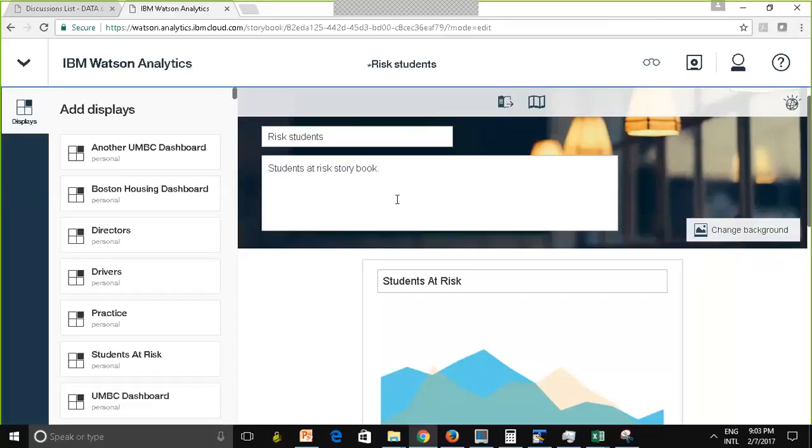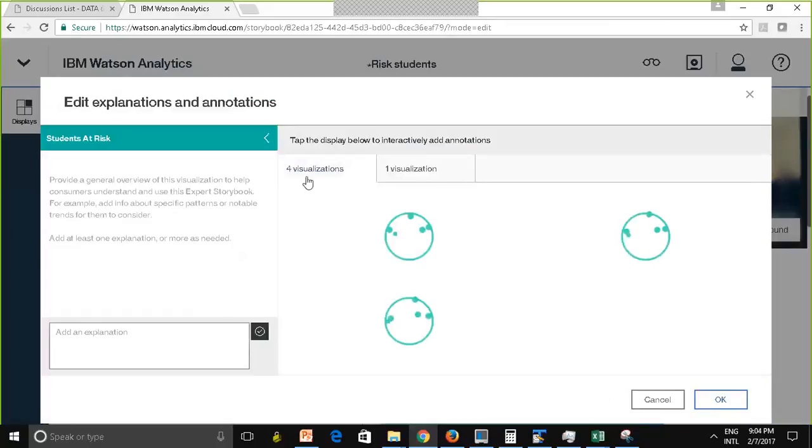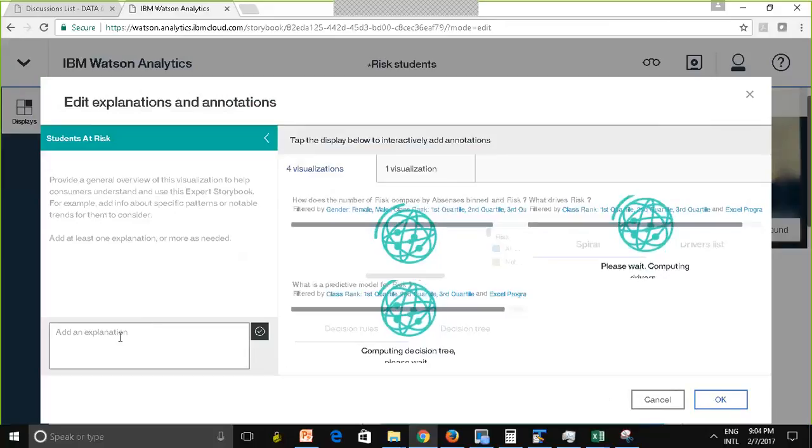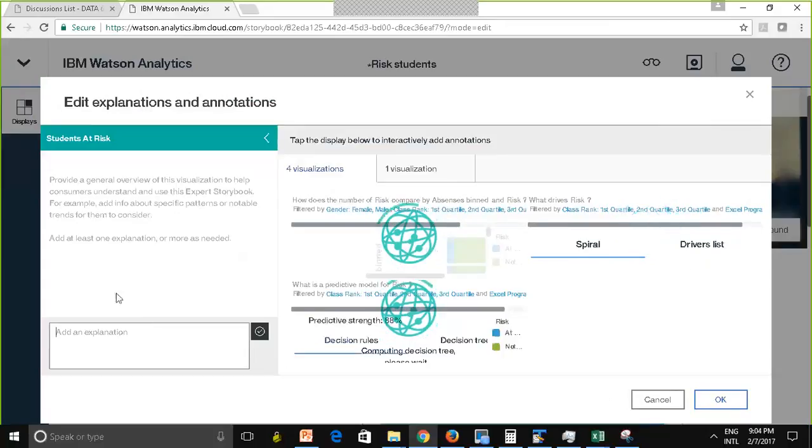Yeah. What I could also do is I could add an annotation. An annotation is a note that you want to tell the reader what the storybook is about. So I'm going to click here. And I have two tabs. My first tab has 4 visualizations, and I can add this explanation over here. I can add a comment, right?